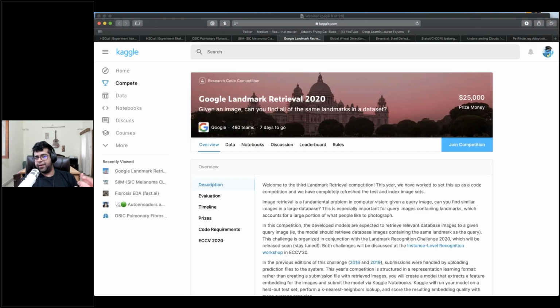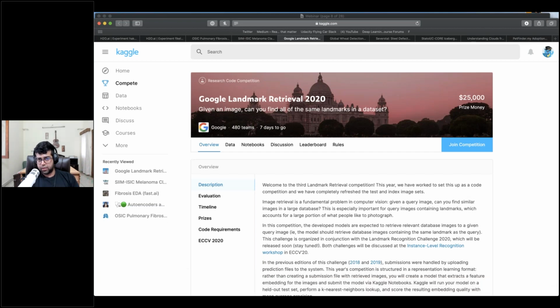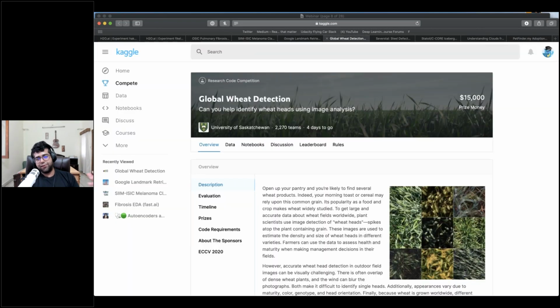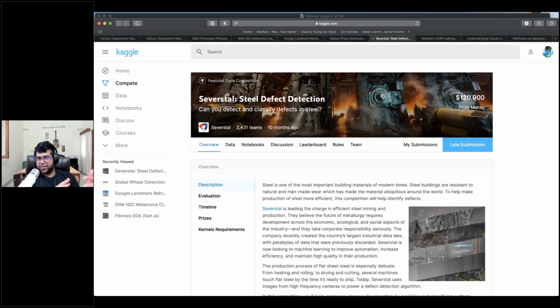Another one can be using computer vision to identify landmarks in a data set. So if you have a satellite image and you'd like to identify different landmarks, you can do that. If you're a farmer, you can use computer vision, or this is the problem statement of this competition, to identify and count the number of wheat heads based on just images. I had mentioned defect detection. There was a competition titled Steel Defect Detection.